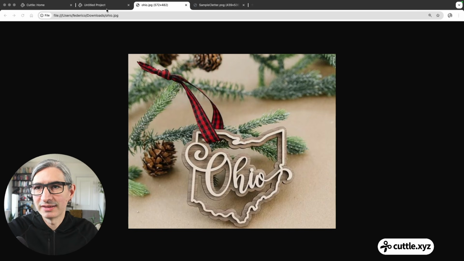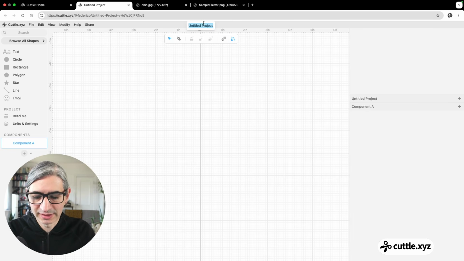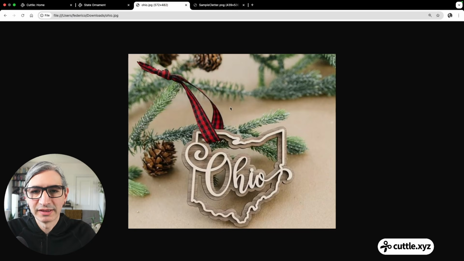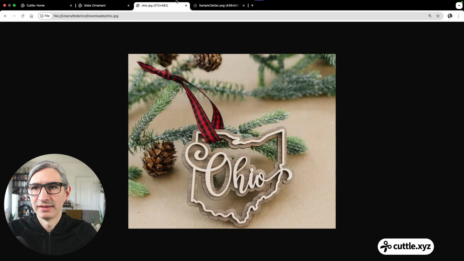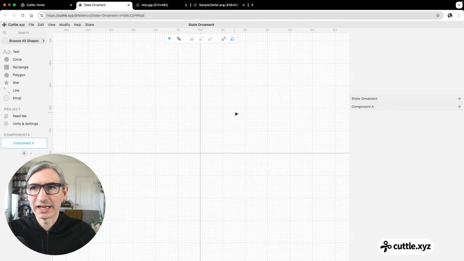Let's see. So I have a blank Cuttle project here. And I'm just going to get started. So let's call it the state ornament. The basic idea here is that we have the state outline, then we have the state name with some text that has tails, little swirls, and then we have a backer that is offset. So let's start by grabbing that state outline.